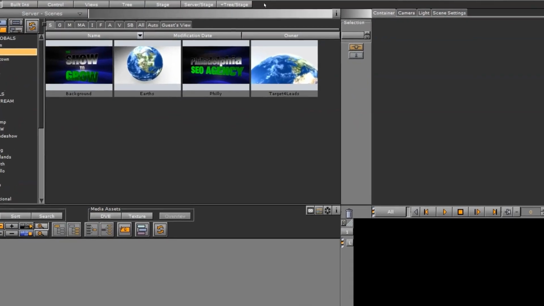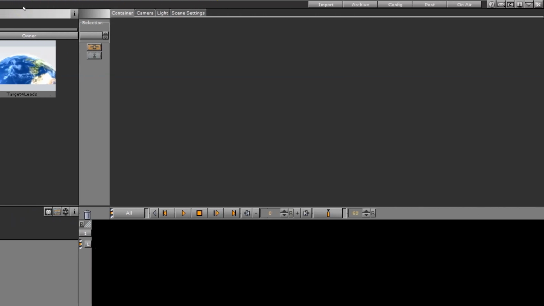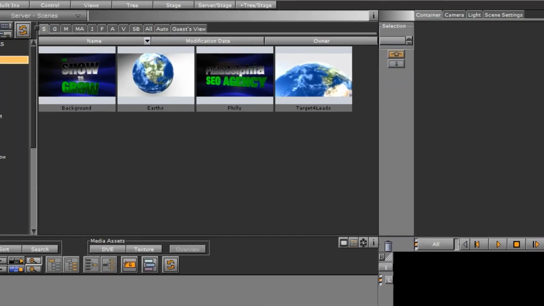So let's jump in. The main tab bar, as I mentioned, is this main tab bar that runs along the top of our software here. And our first tab here is server.